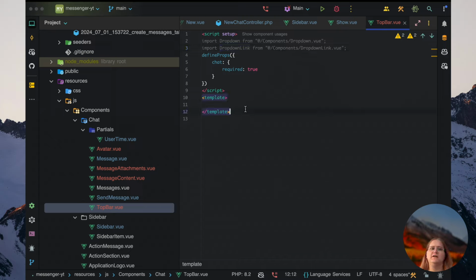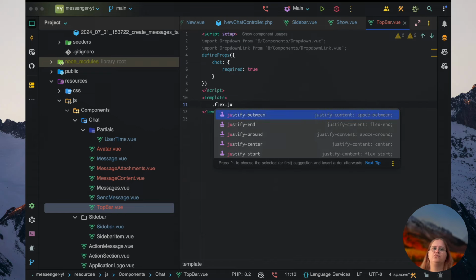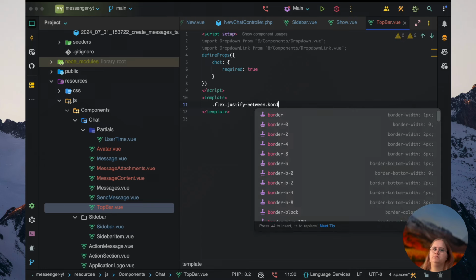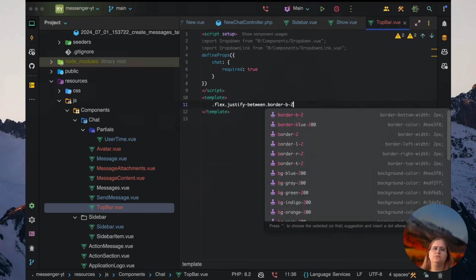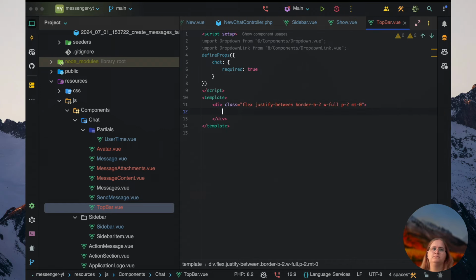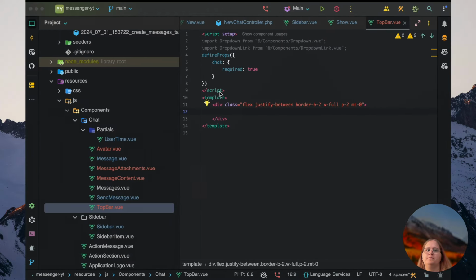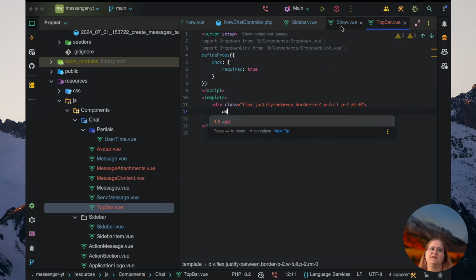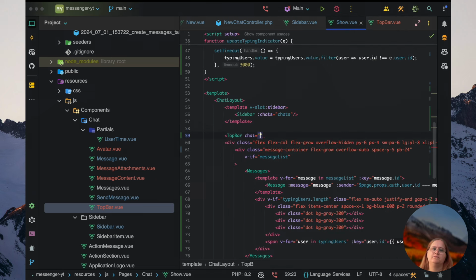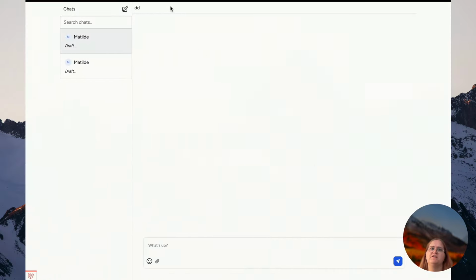So to start with, let's go ahead and create a div in here, which is going to have flex, justify between, and also a border b2, and a width full. So let's go ahead and check how this would look if we just put in some text. So I'm going to go in here and just say top bar. For chat, I'm going to pass through the chat here. And there we go. So we have this nice top bar now.